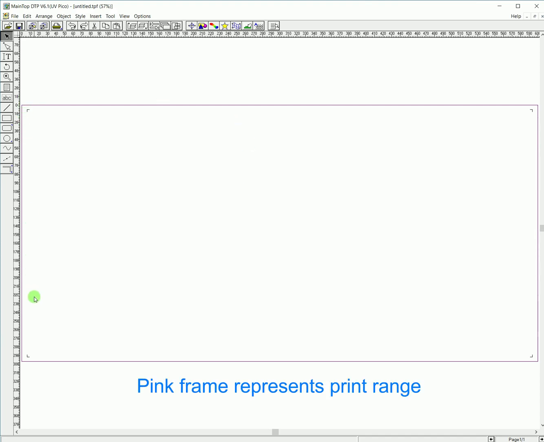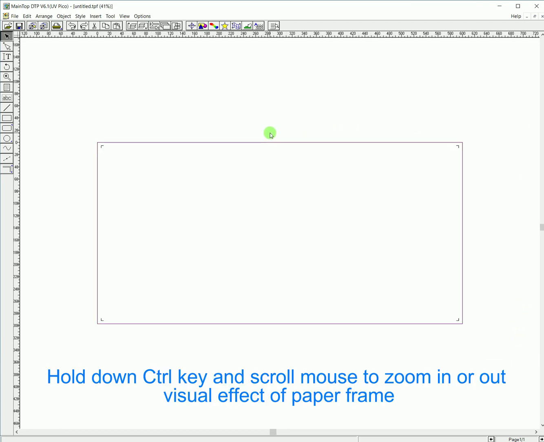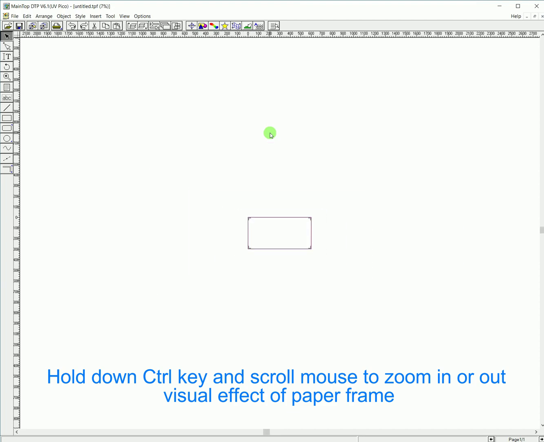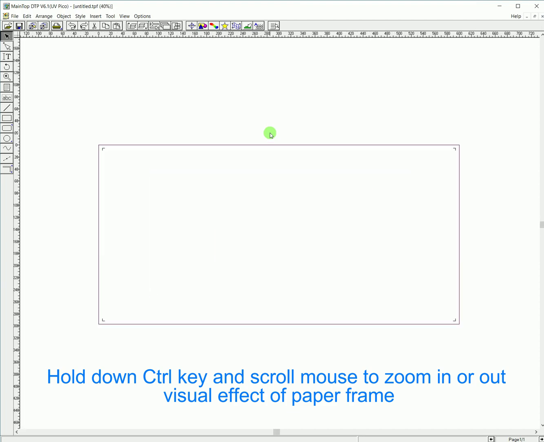The pink frame represents the print range. Hold down the Ctrl key and scroll the mouse to zoom in or out on the visual effect of the paper frame.